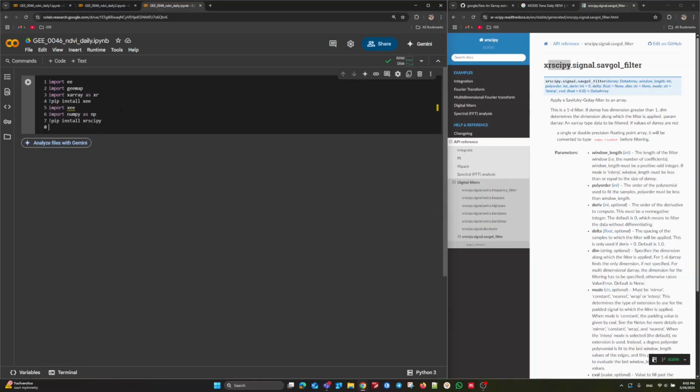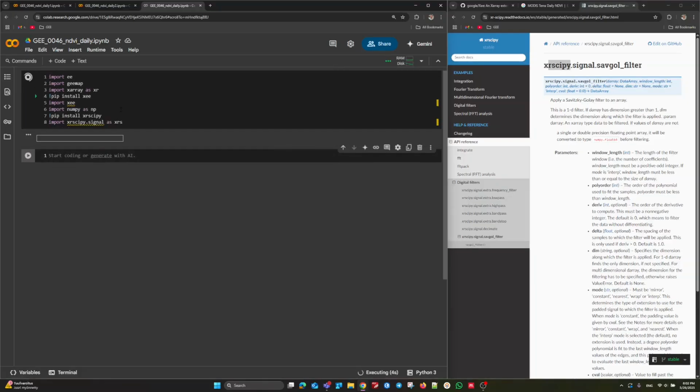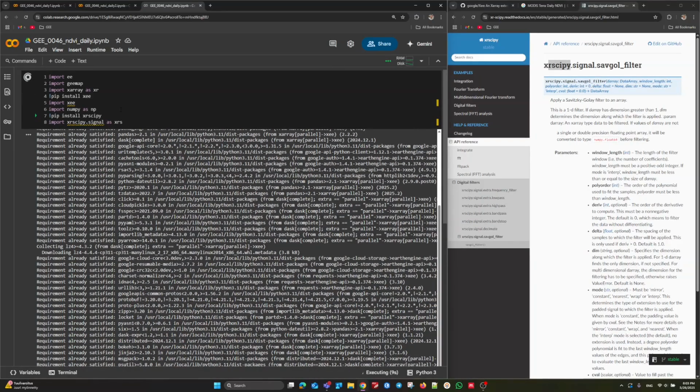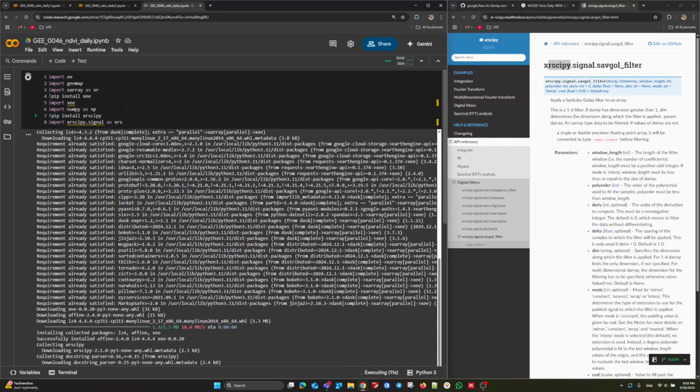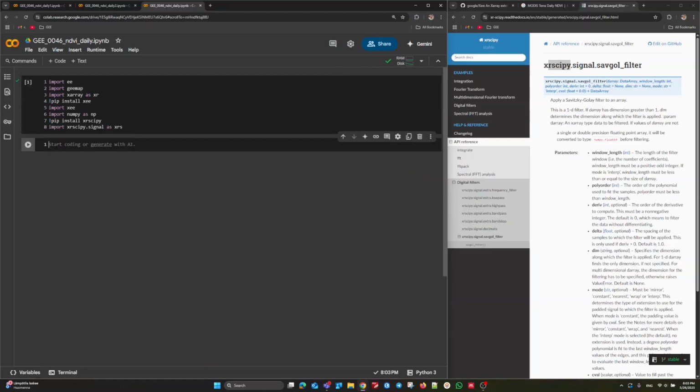XR and then import XR SciPy dot signal as XRS, just like this. Let's run the cell and wait until the process is done. You can see all libraries importing one by one. Okay, once the importing process completed, close the messages and then make a new cell.